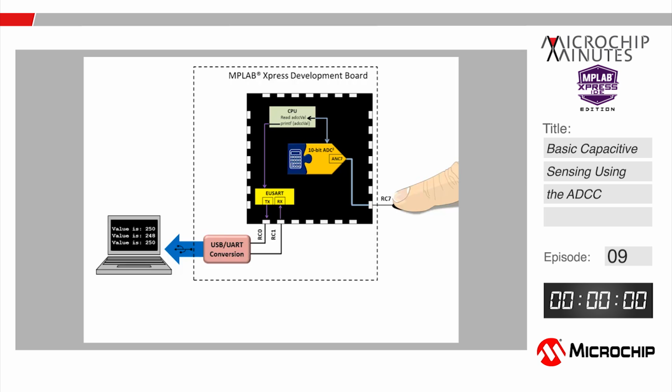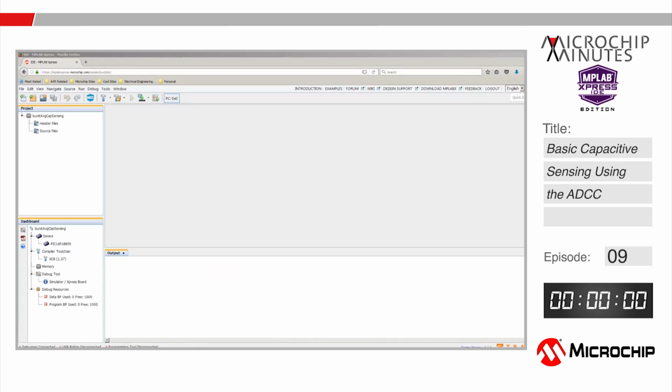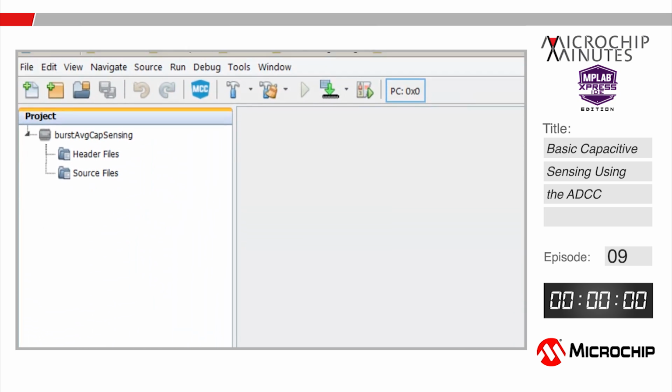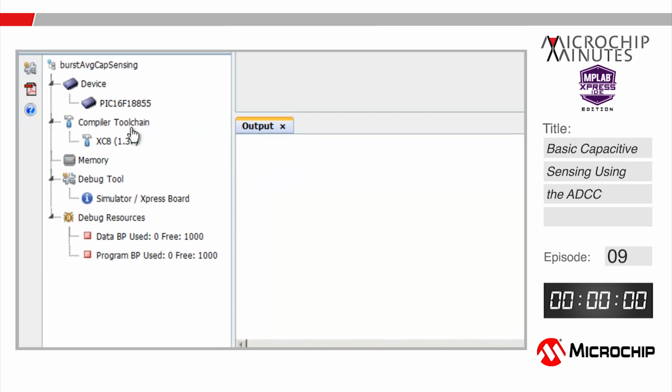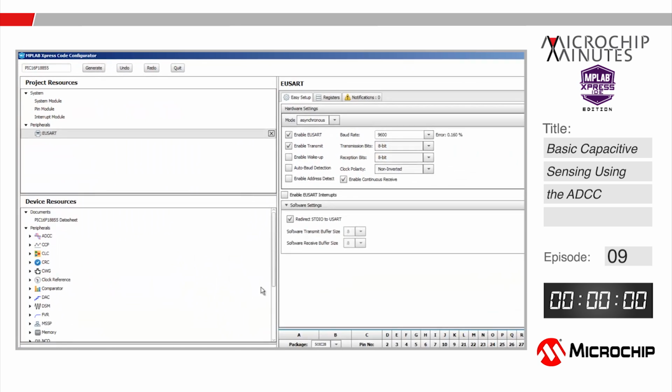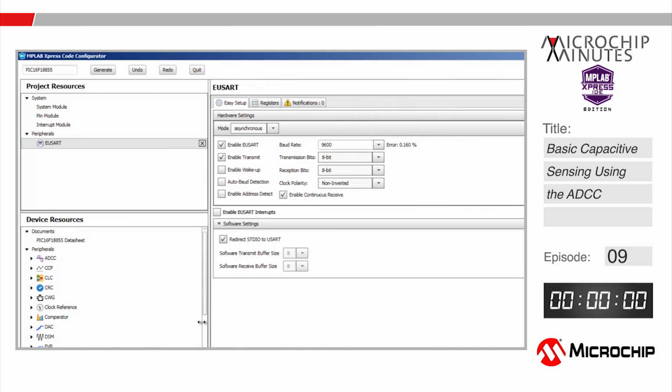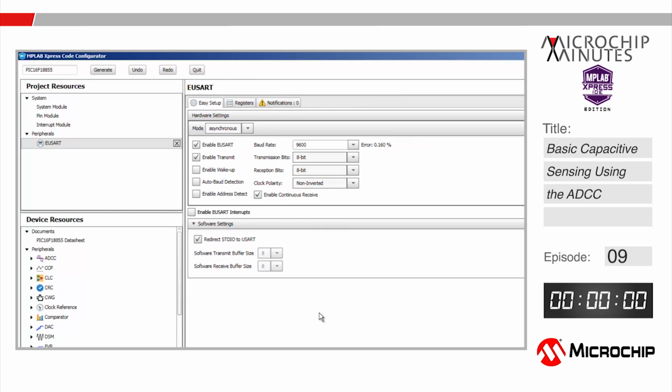running a terminal program. I have MPLAB Xpress opened in my browser, in which I've created a new project for the PIC16F18855. I've opened the code configurator and configured the USART peripheral, as in previous videos, to transmit at a 9600 baud rate, and I've also enabled the use of printf statements by checking the redirect to STDIO box right here. That's all we need, so let's start the clock.